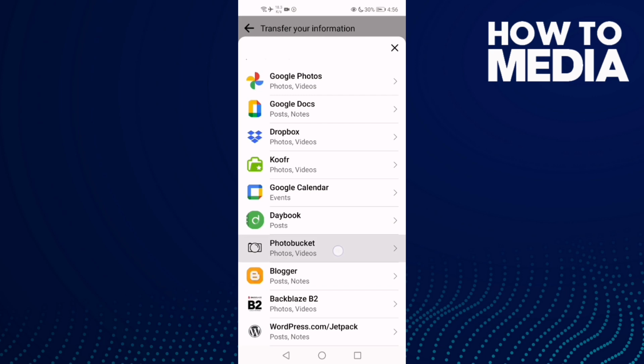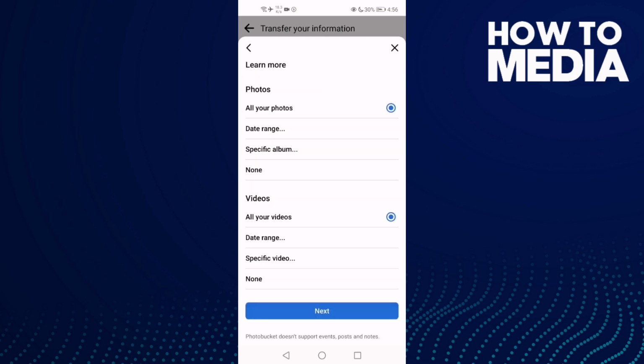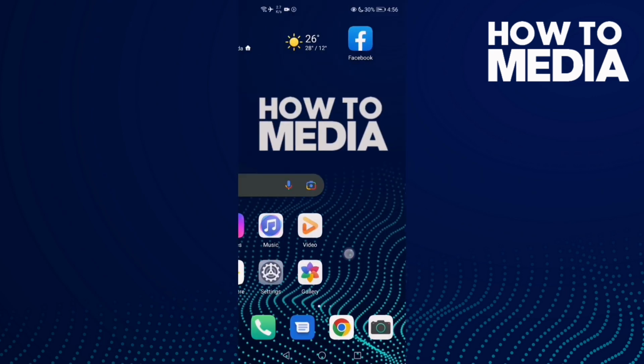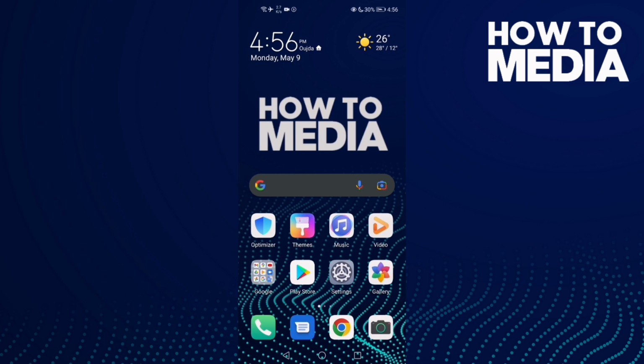And now click PhotoBucket and go to Photos, click None, and then go to Videos, and select all your videos, and click Next. And now just connect your Facebook with PhotoBucket, and that's it for today's video.